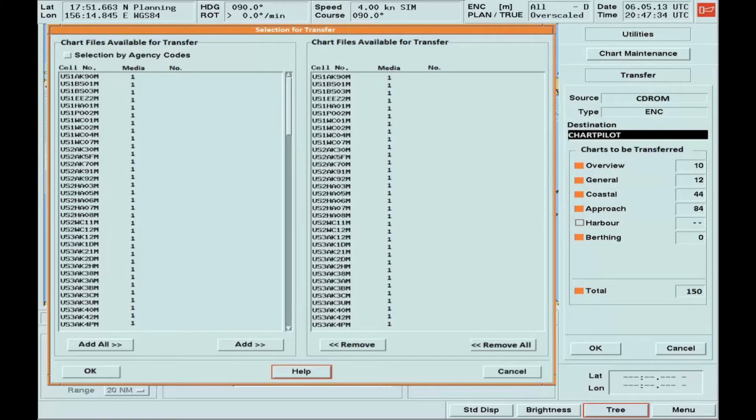Secondary selection. If further selection is required, it's done in two ways, both from the Selection for Transfer window. 1. In the top left corner, check Filter by Agency Codes to open a submenu where charts can be selected or deselected by agency code. Or 2. By moving files into or out of the Cell File Selected for Transfer field by using the appropriate Add or Remove buttons. Complete the process by clicking OK, which takes you into the final sequence of the preceding instruction.